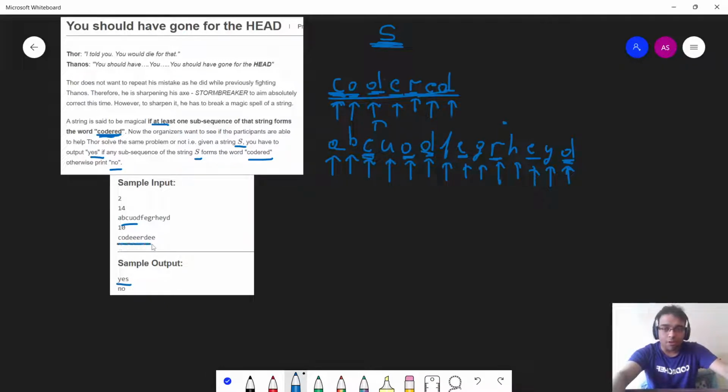Similarly, the output for this particular string will be no because consider C O D E R, but after R there's E, but after this E there's not D. So basically, in this particular string, coded is not possible. So we print no. So the idea for this approach is simple.